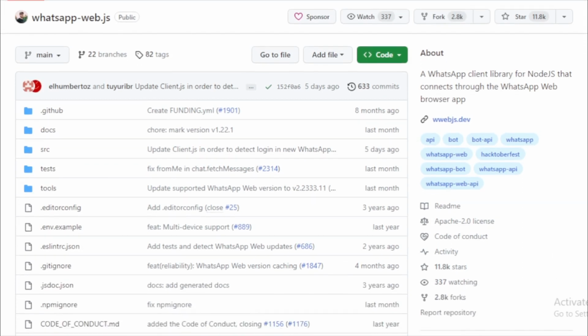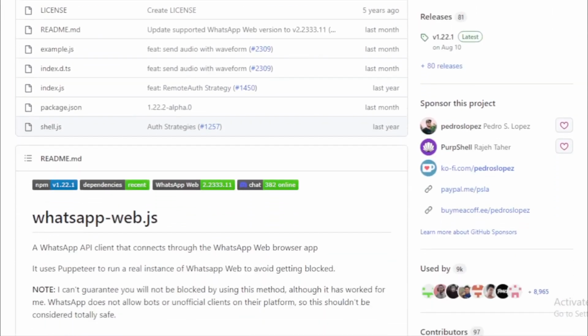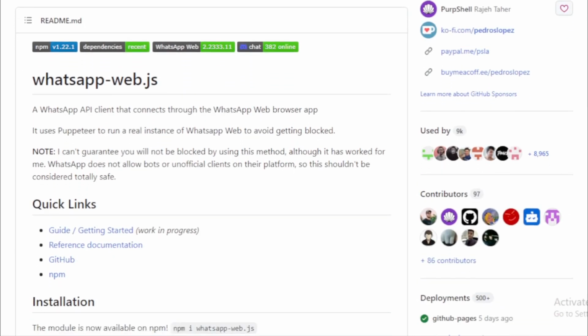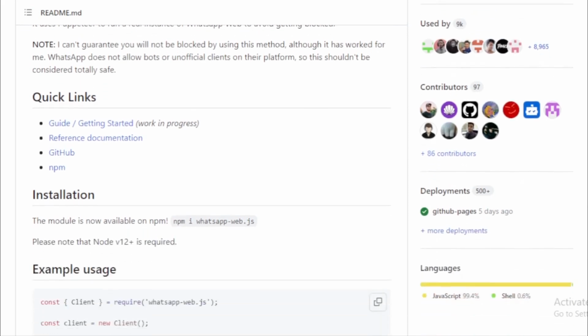Built on the foundation of Puppeteer, WhatsApp Web.js operates through the WhatsApp web browser application. This approach ensures an authentic experience, closely mirroring the actual WhatsApp web interface. But the true strength of WhatsApp Web.js lies in its extensive feature set. Developers can send and receive messages, share media, manage groups, and even automate interactions, all through a simple and intuitive API. Whether you're sending a text message, sharing an image, or managing a group chat, WhatsApp Web.js has got you covered. But it's not just about messaging.